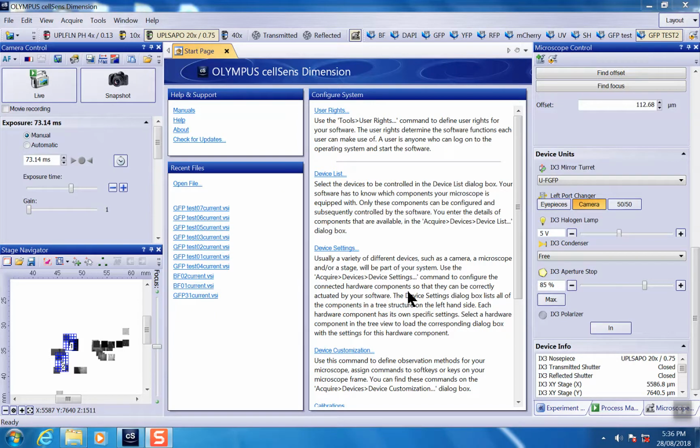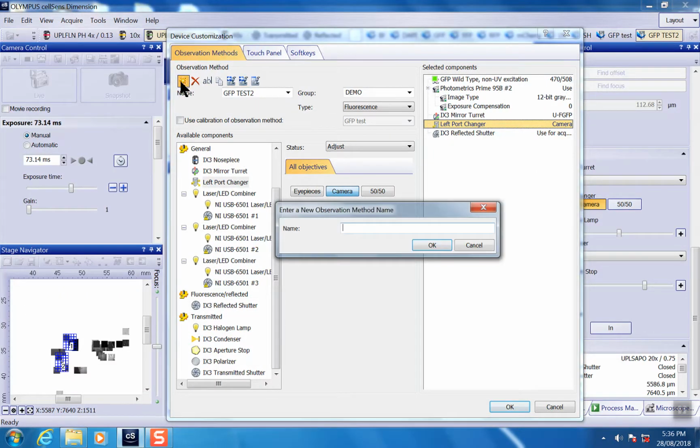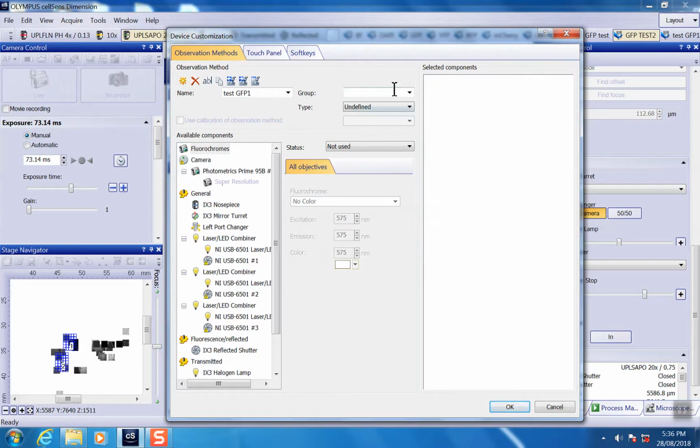Set up an observation method for fluorescence image. You can set up an observation method via the device customization or directly click on the icon here. Once you open the window, you can establish a new one. You can type in a name you wish to name your observation method.